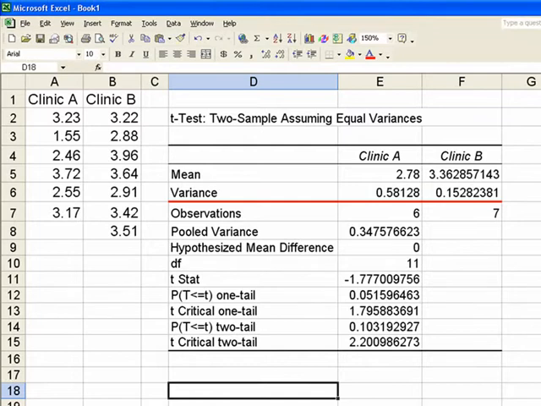The hypothesized mean difference, in this class we always use 0. So that'll always say 0. It's possible, although we'll never use it in this class, to say does it differ by 5 or more, or does it differ by 3 or more, or 2 or more. So it's possible to specify some difference other than 0. But in this class, we'll always use 0.